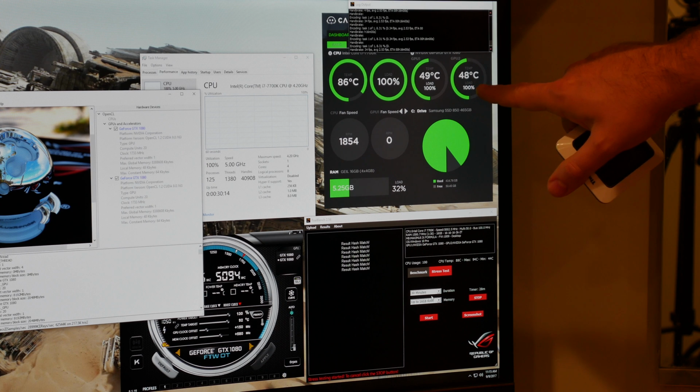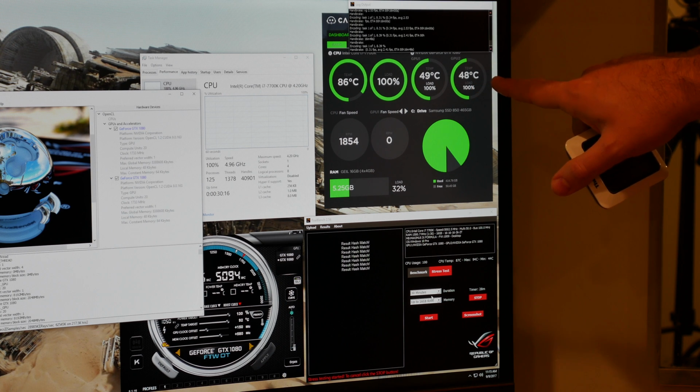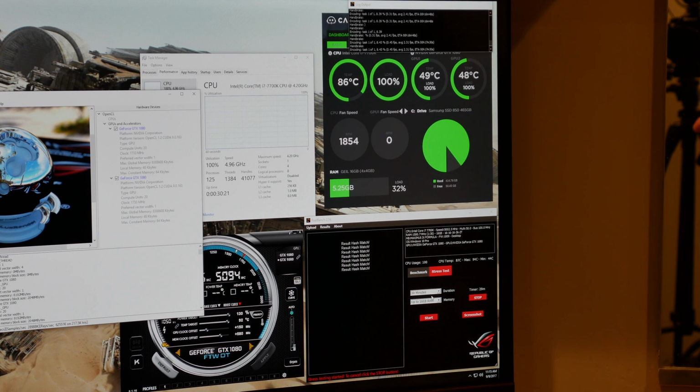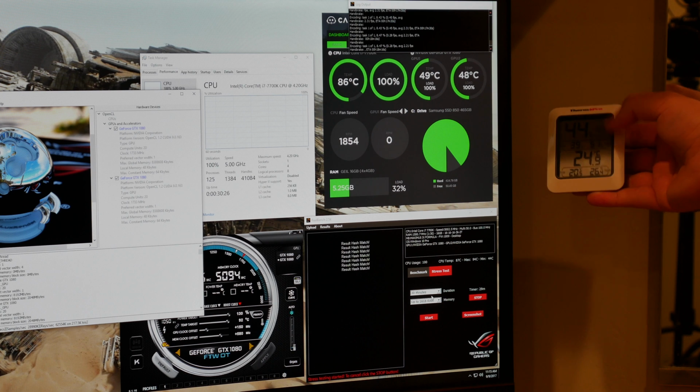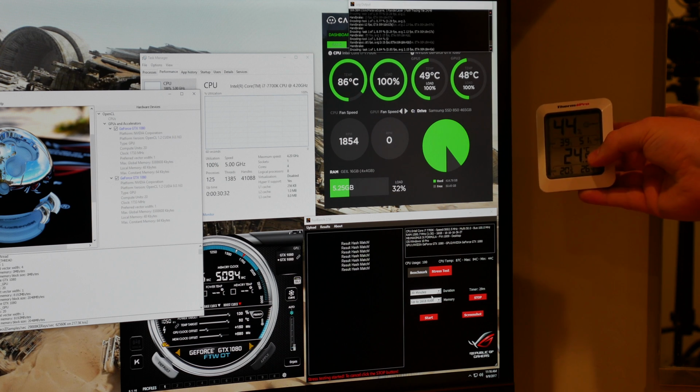GPU 2 is 48 degrees. I saw it go up to 49 degrees. Really, I don't think that's too bad. I definitely don't think the case is what's hampering it. Switching it to Celsius, I'm at 24.9 degrees Celsius.